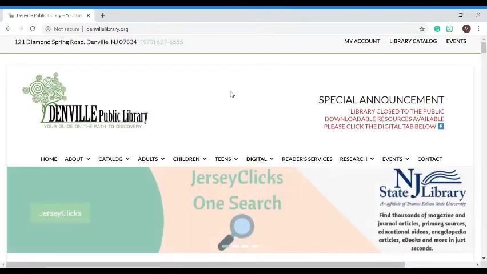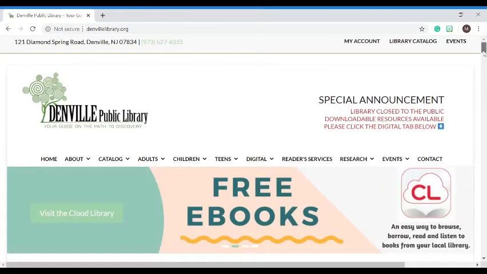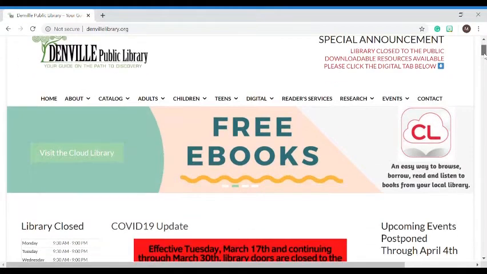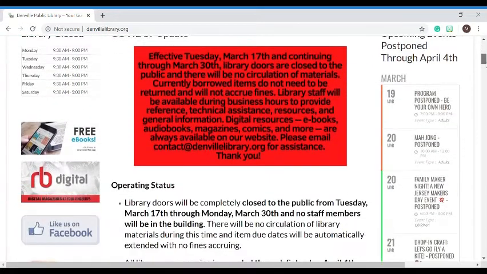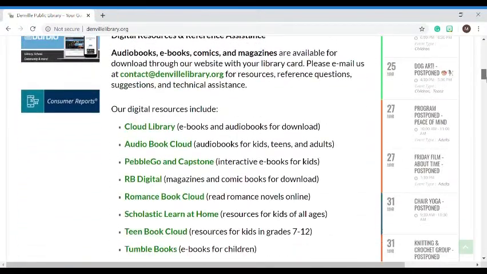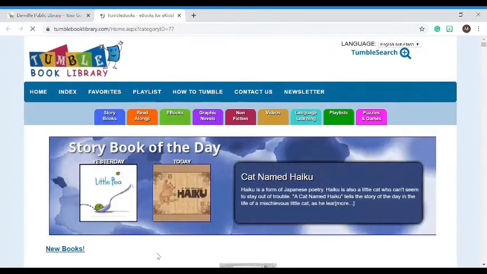We'll be talking about TumbleBooks, ebooks for children. To get to that page, we can scroll down on the Denver Library website, scroll down to Digital Resources. There's TumbleBooks, ebooks for children. Go ahead and click the link. And we have quite a few choices.